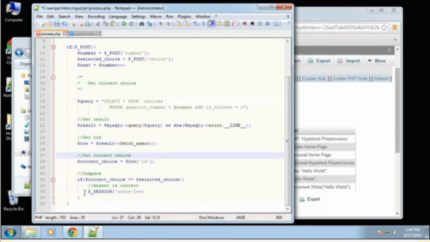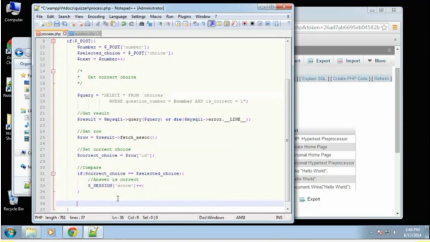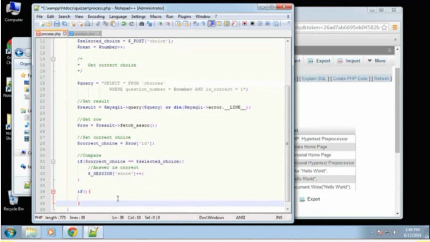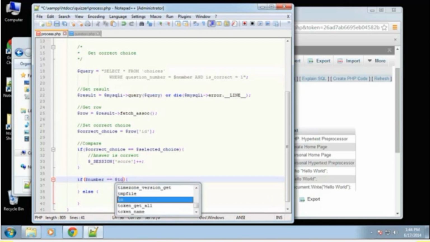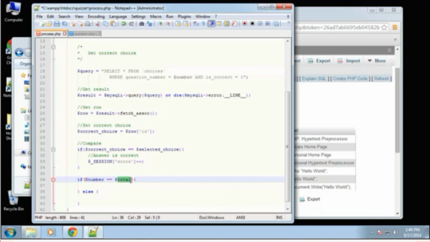So very simple. So the last thing I want to do in this process file is check and see if it's the last question. Because if it's the last question, we don't want to go to the next question. We want to go to our final page. Okay, so we'll set up an if-else statement. Okay, so we're going to say if number is equal to total. Now we don't have this variable total yet. We're going to have to get that, we'll do that after. So if the number is equal to the total, so basically if there's 5 questions and you're on number 5, you know that that's the last page.